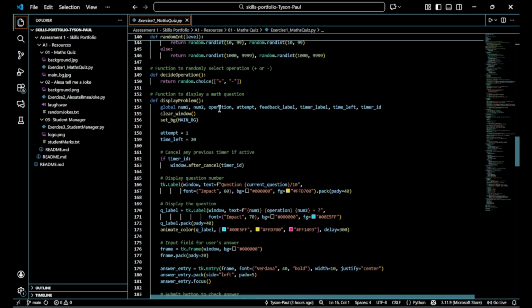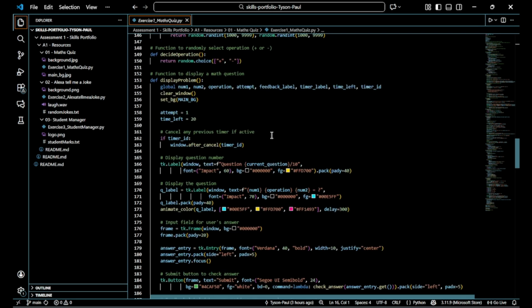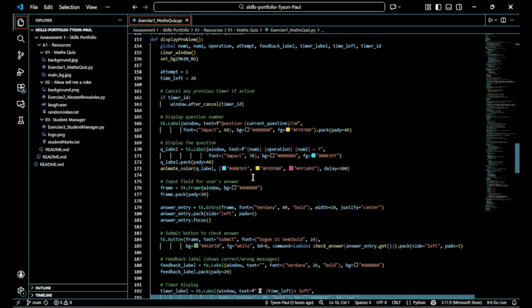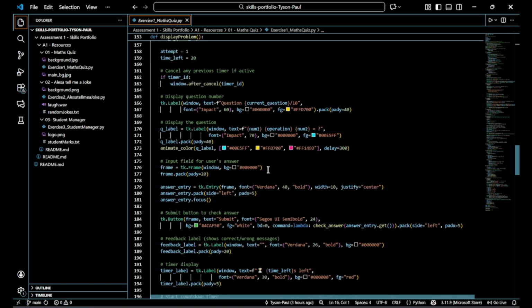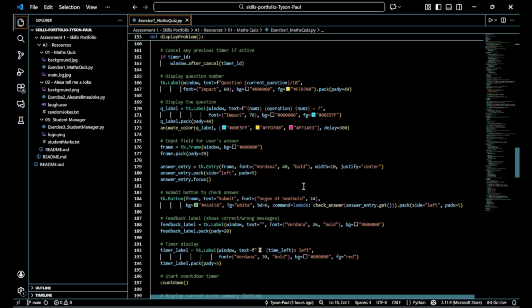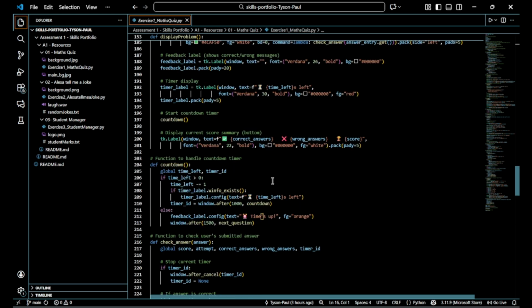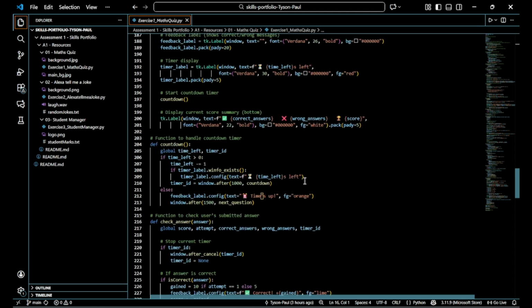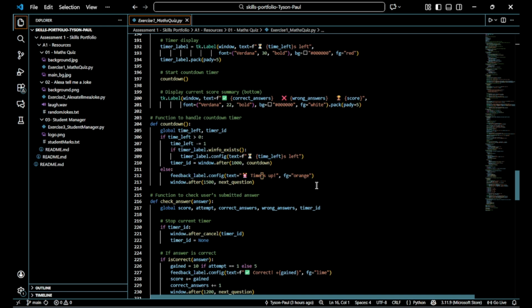Display problem function. This function displays the entire question screen: the question number, animated question label, input box for answers, submit button, feedback area, timer, and score summary at the bottom. It also resets the attempts and restarts the 20-second countdown timer. Countdown timer. The function countdown is used to decrease the timer every second. If it reaches 0, the answer is marked wrong. Time's up is shown and the next question starts automatically. The timer is safely cancelled using the timer ID when changing screens.